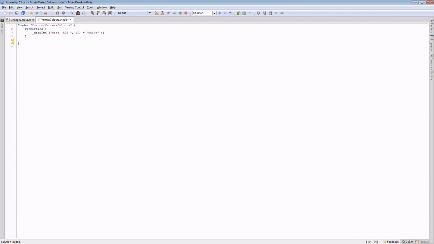Alrighty. So the first thing we're going to do is create something called category. Off the top of my head, I can't remember, but the documentation has a ton of stuff on the ShaderLab language. So we still want it to be a regular diffuse shader.